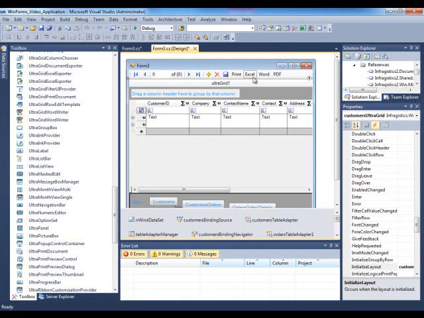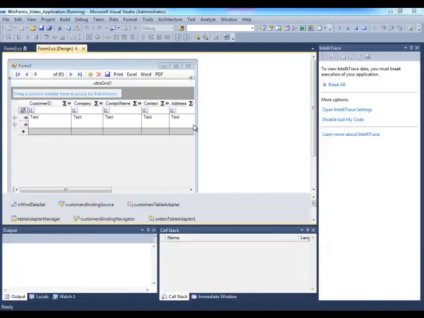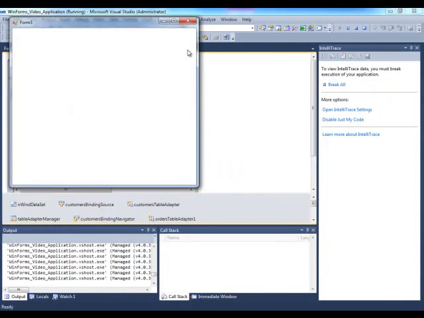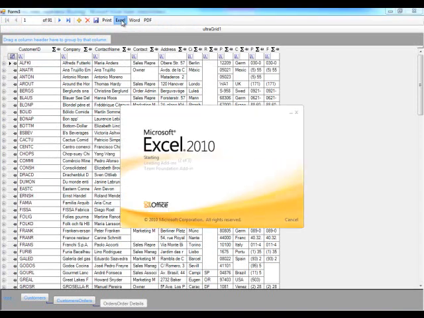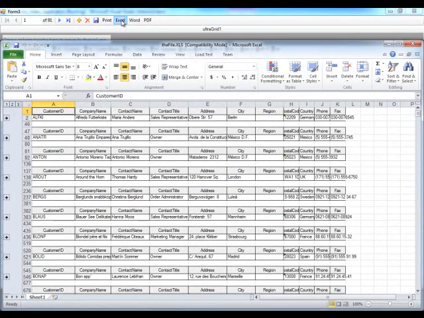So let's run this. And here's my grid with all of the data. There's lots of data in here. So let's click on Excel. And here's the Excel file.